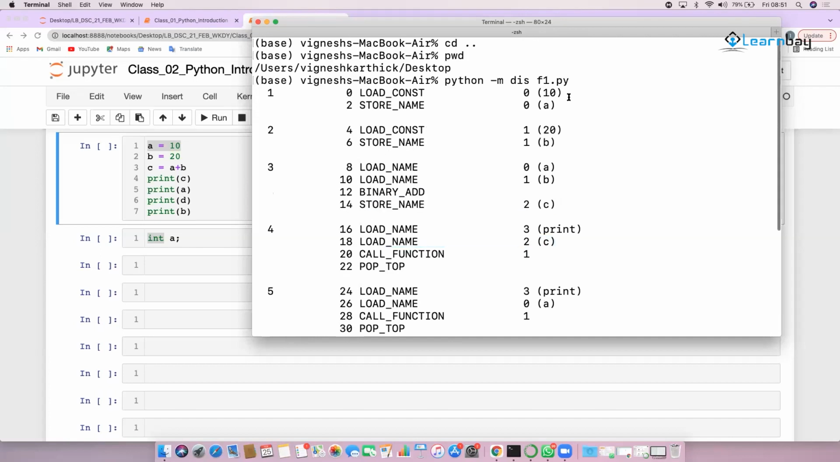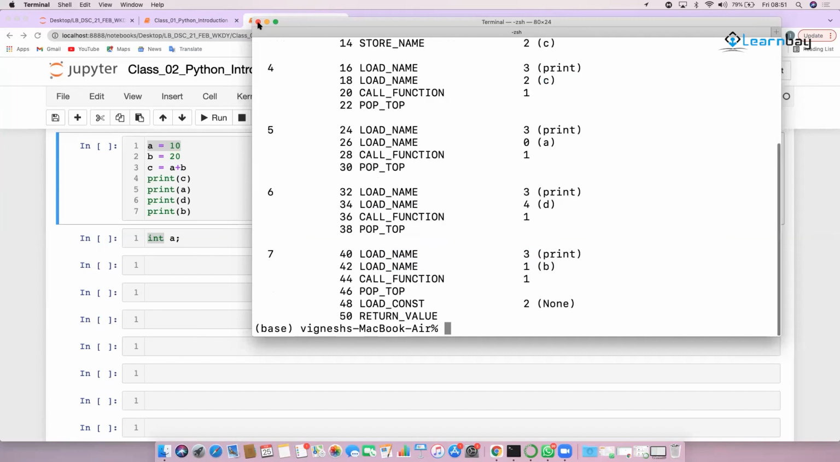It is in PYC only. We are compiling the Python file to get this code. Okay. Clear, everyone? Any question?